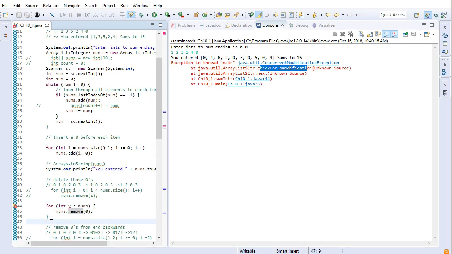You can use for each when you're adding items. Actually, not sure you can add them either. Let's just try this. This is going to be bad because you'll never end. Well, I wouldn't try changing anything when you're doing a for each.